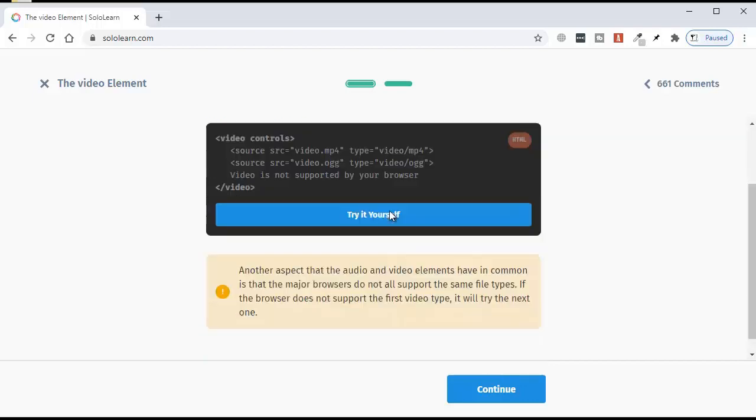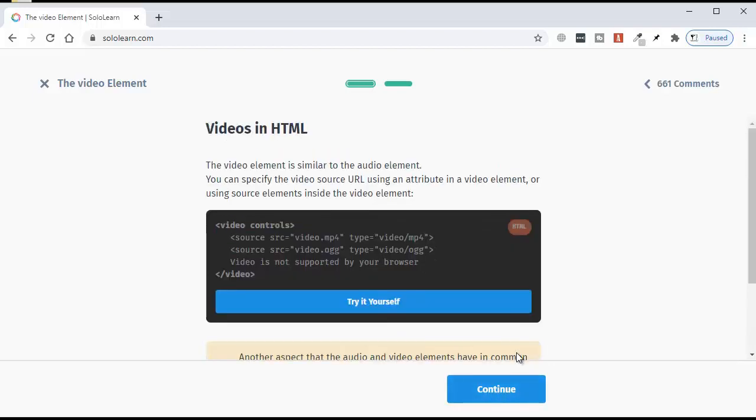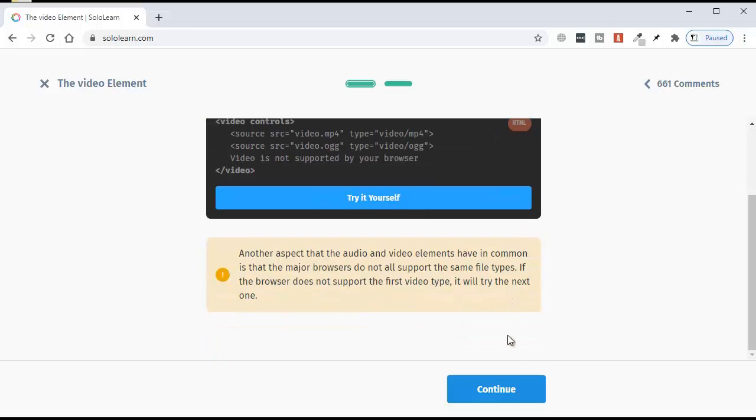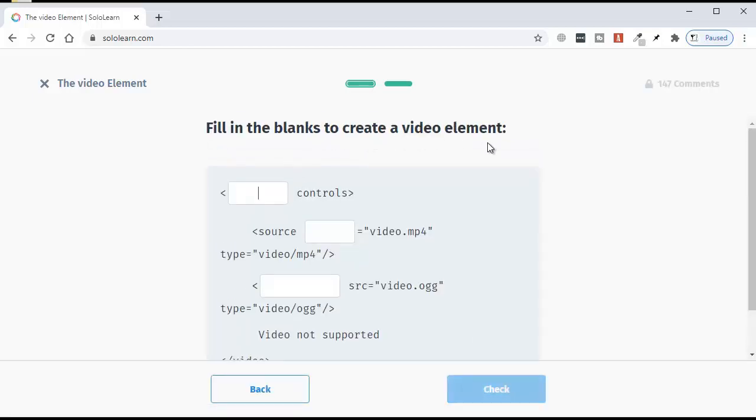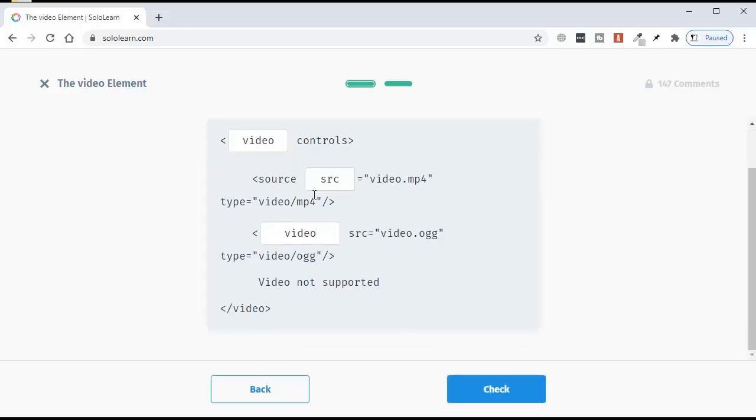Videos in HTML. We can also embed videos, and we can insert videos in our HTML document. Fill in the blanks to create a video element. First of all, just use the video tag here, then source src, then the video tag again. We are giving two kinds of sources. If one does not work, then the second will work, and if both don't work or aren't supported in the browser, then this text will appear here.